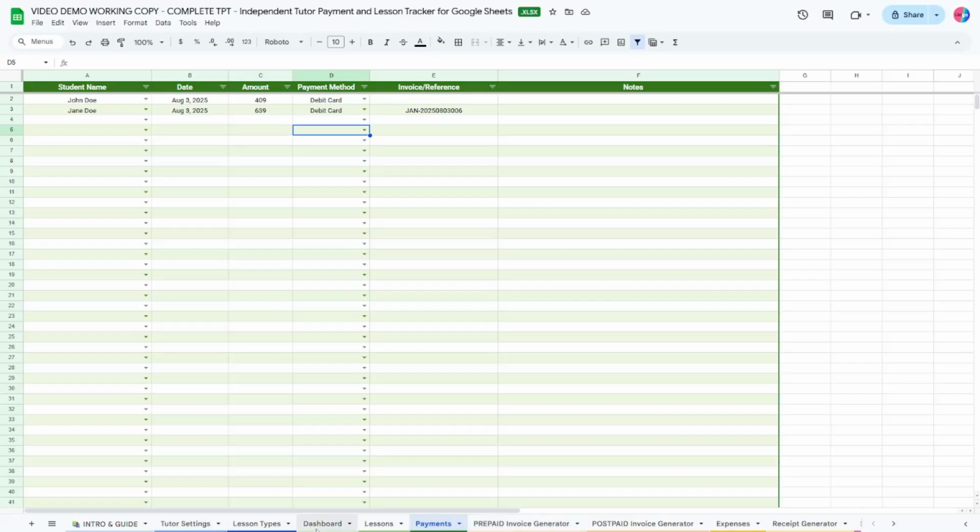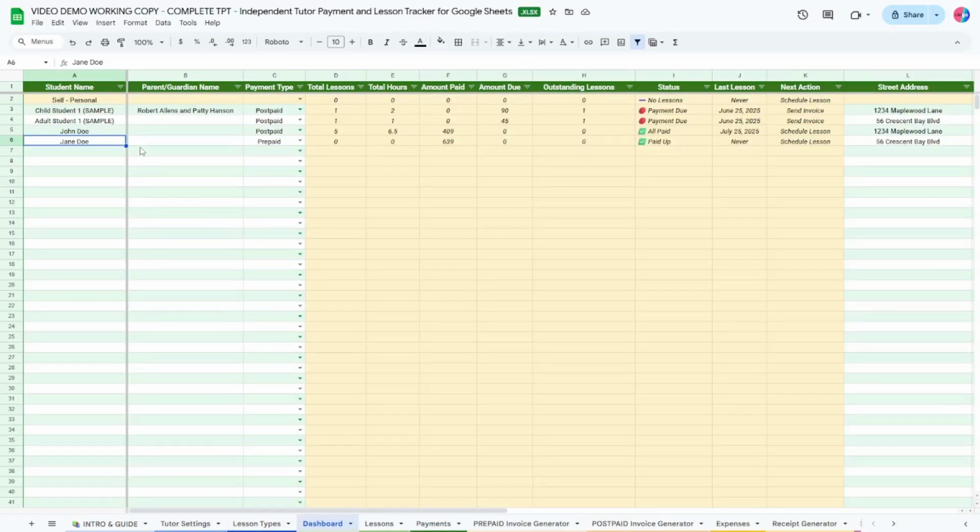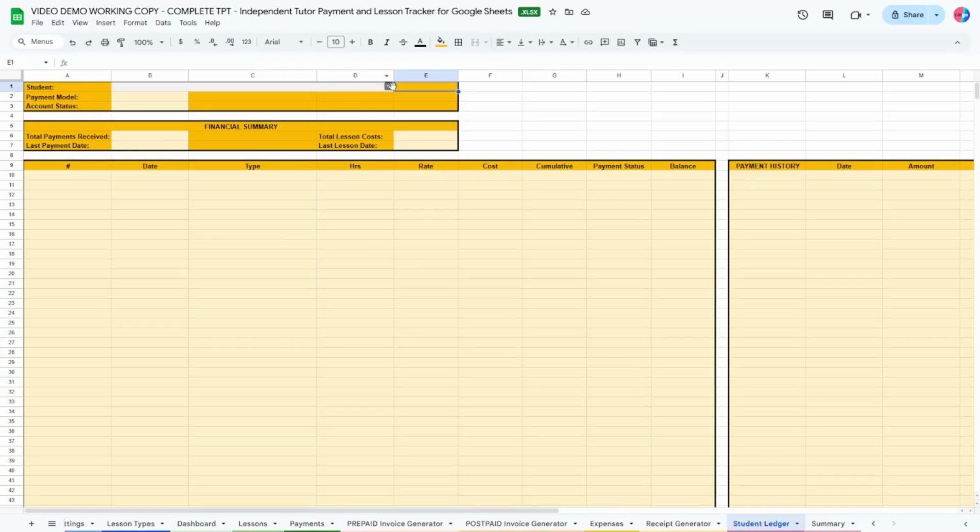And to confirm that, you can even go to the dashboard and you see, oh, Jane Doe here. She's prepaid, and you see here, all paid up. It says the amount she has paid here, so she's all good to go. You can even go to the student ledger and you can choose Jane Doe. And here again, it says she's all paid up for that amount. So that's her balance. That's her credit for her lessons.